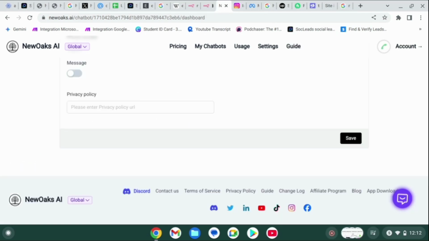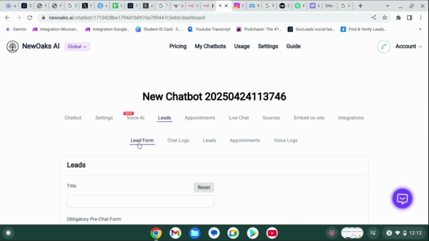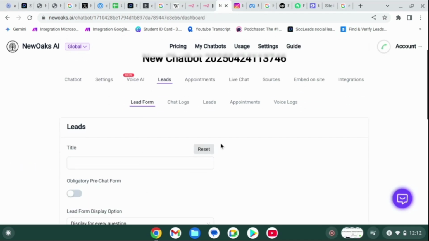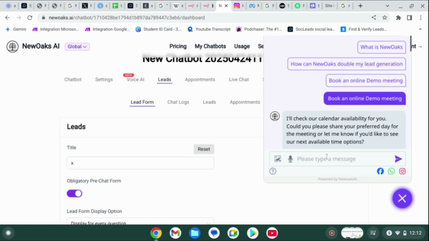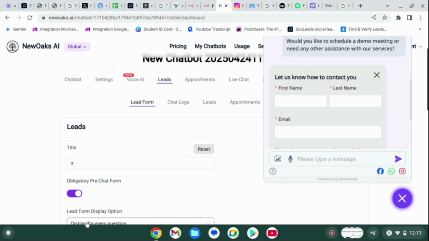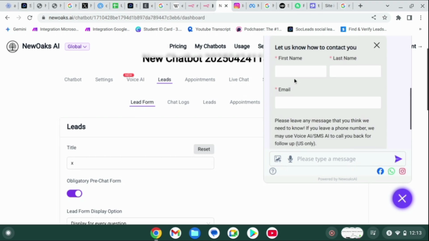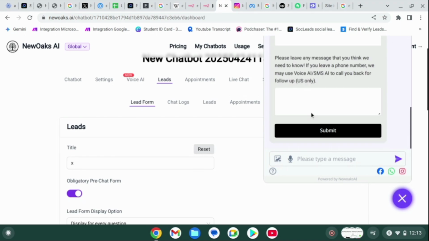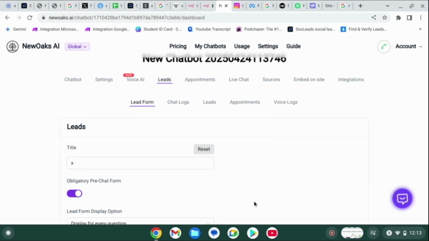So now we can build lead generation chatbots. First of all, we need to build this chatbot. Visit the lead option, then click title, then click overlaid pre-chat form. This form can show after the chatbot's ending question and the answer by respond. Here you can see the chatbot gives us a response, then below it shows the form.